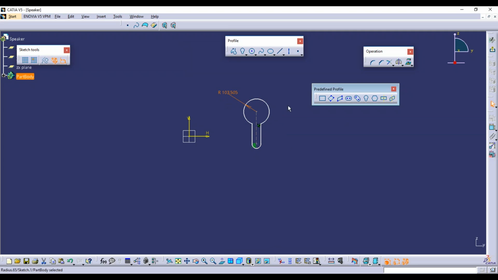Normally, in a sketch environment, for most of the parts that you're going to design, only these many options are enough. Use your line, circle, rectangle. These others are not going to be used anywhere else, but it is probably good to know all these options.